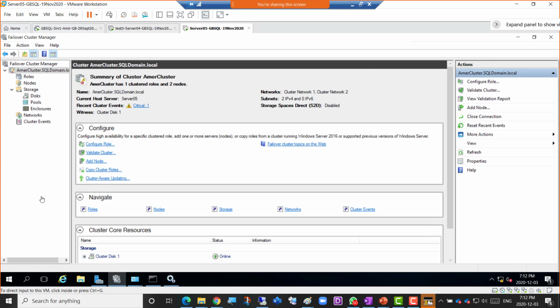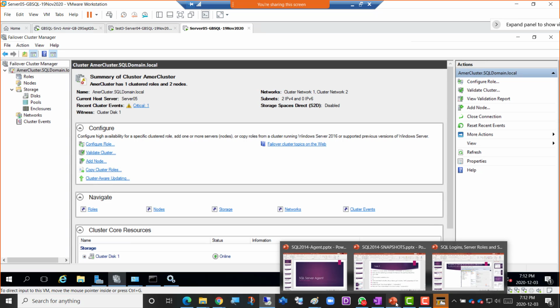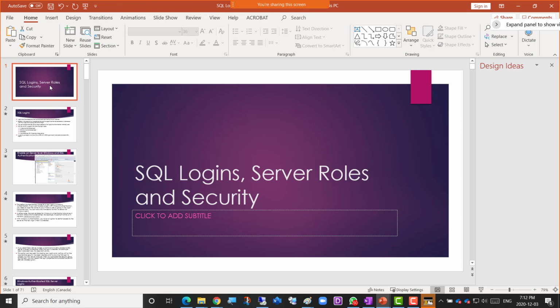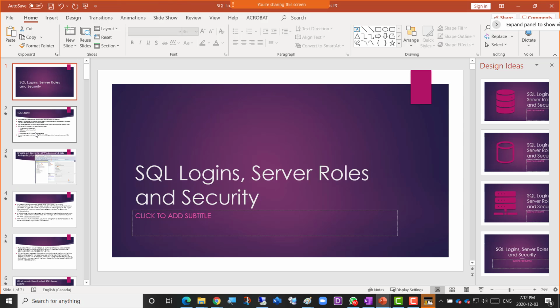Okay, so let's go to the next one, and the next one is the logins. So SQL Server login, server roles, and security of the SQL Server. That does not require actually two machines. Any one SQL Server, wherever it is working, you can just do that there as well, as long as you're able to successfully connect to that SQL Server.